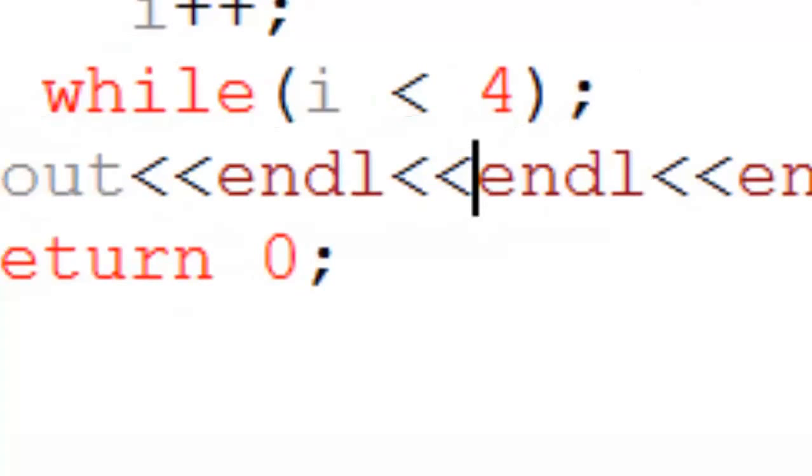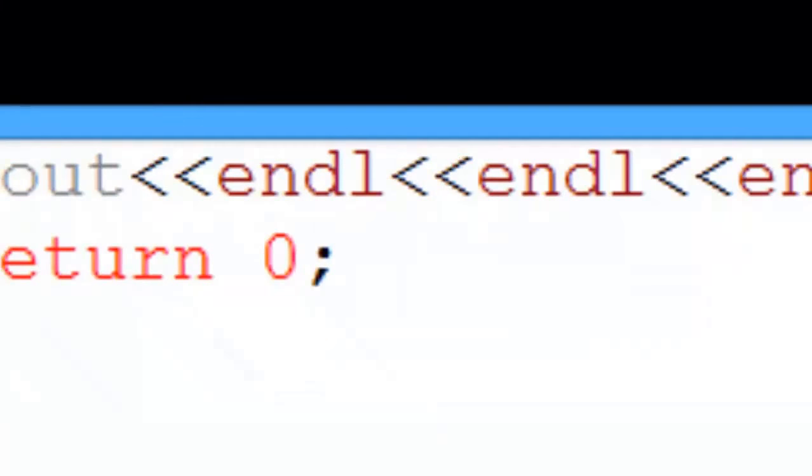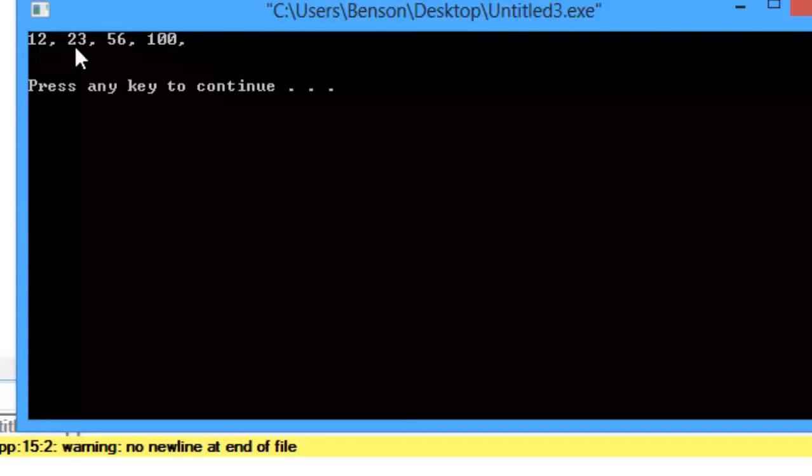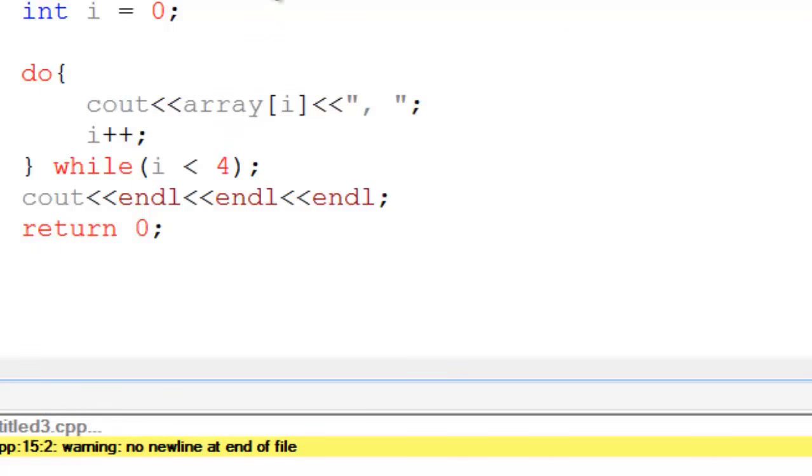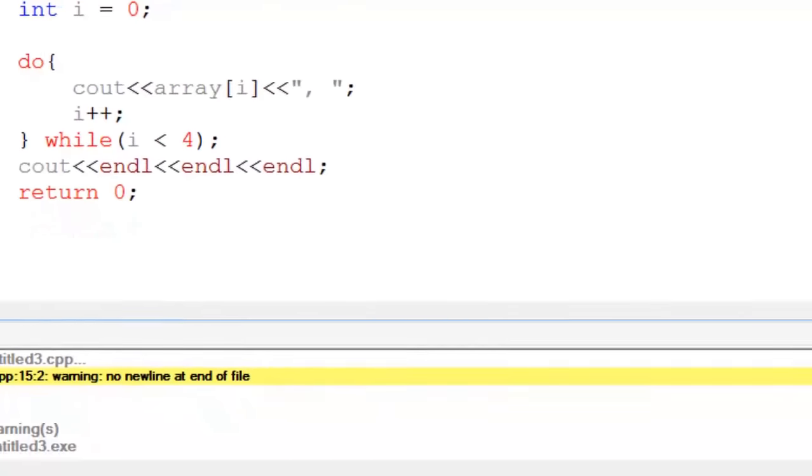Yeah, the program is well formatted. You have outputted 12, 23, 56, just the way they are here, because this is what you wanted to be outputted. So that's all we have for this video. Meet another time. Goodbye.